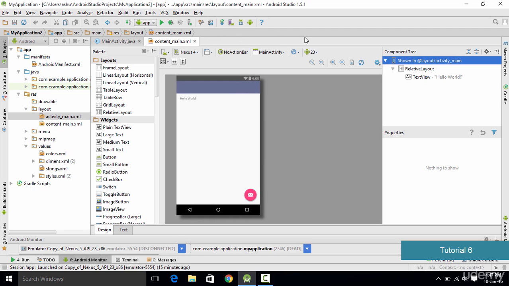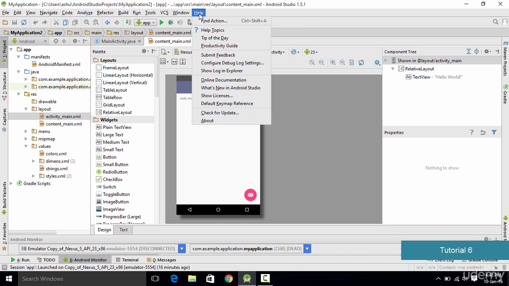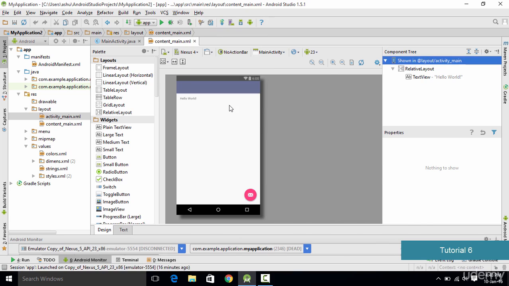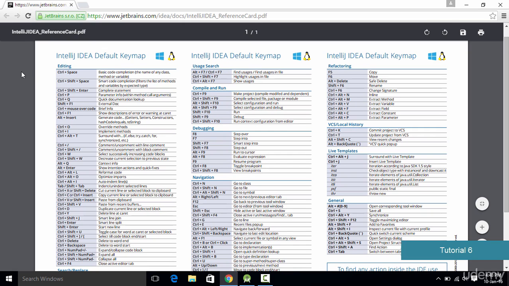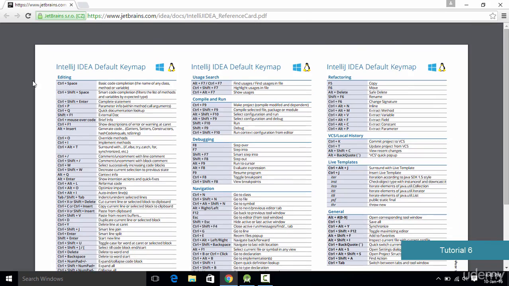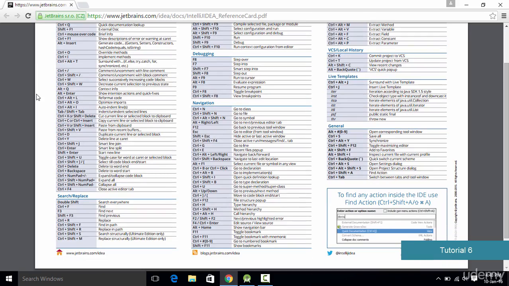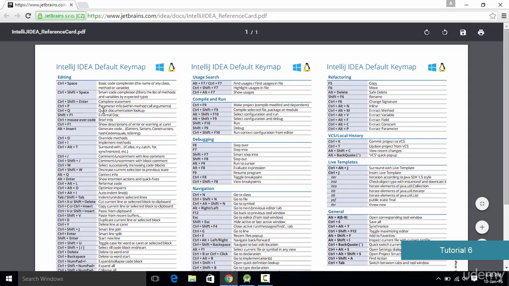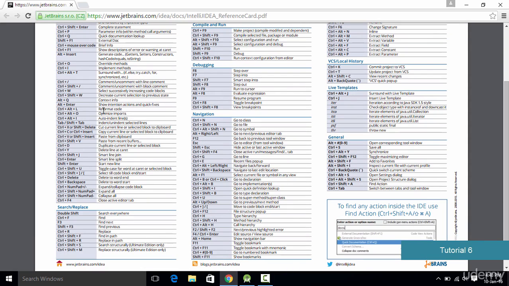So the first thing I need to discuss with you is that there are a number of shortcut keys available for using the Android Studio IDE. If you want to know all the shortcuts, you could simply go to Help and click on Default Keymap Preferences. If you click on it, you are going to get a list of all the possible shortcut keys we require to use the Android Studio IDE more efficiently. What I recommend is that you print this out and use it when you are developing Android applications.